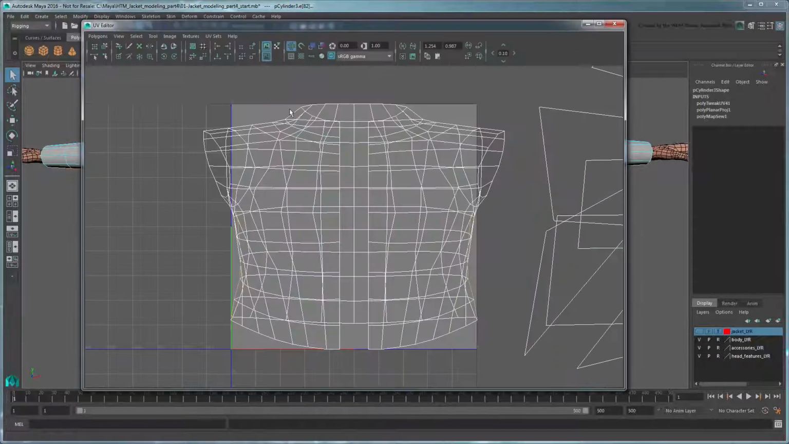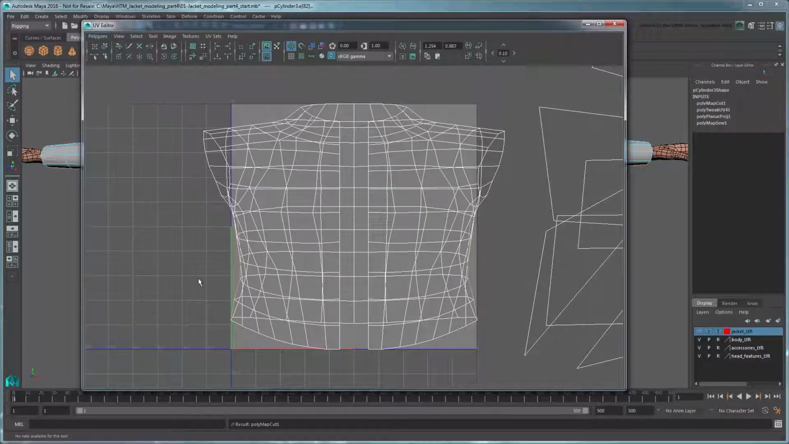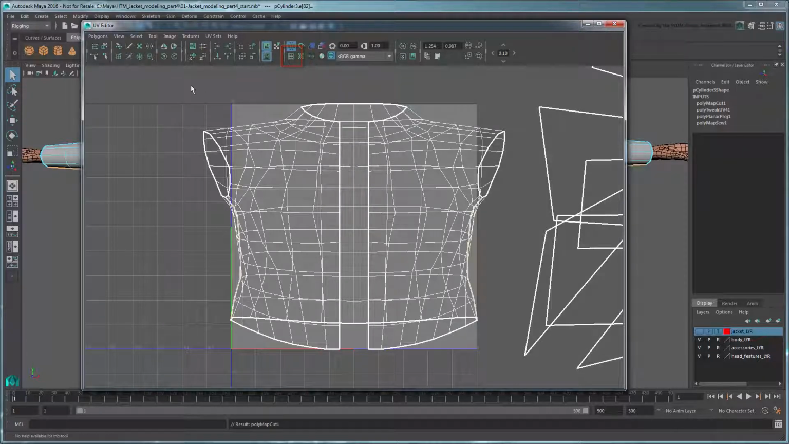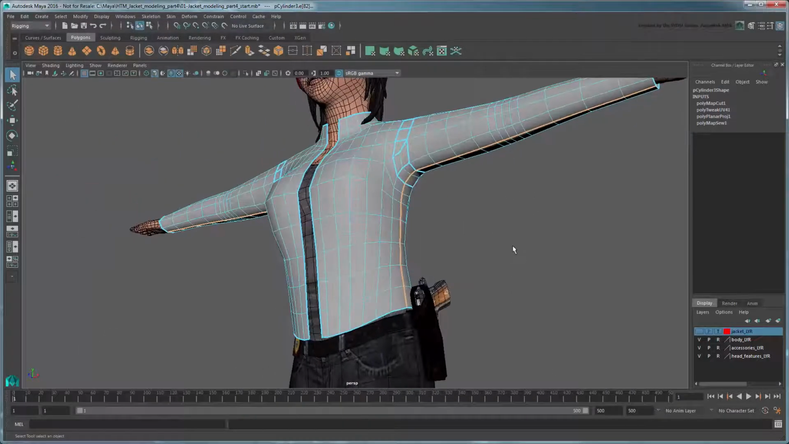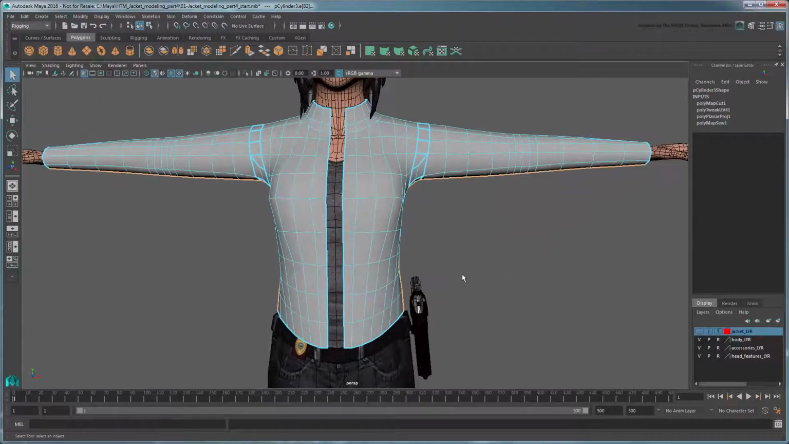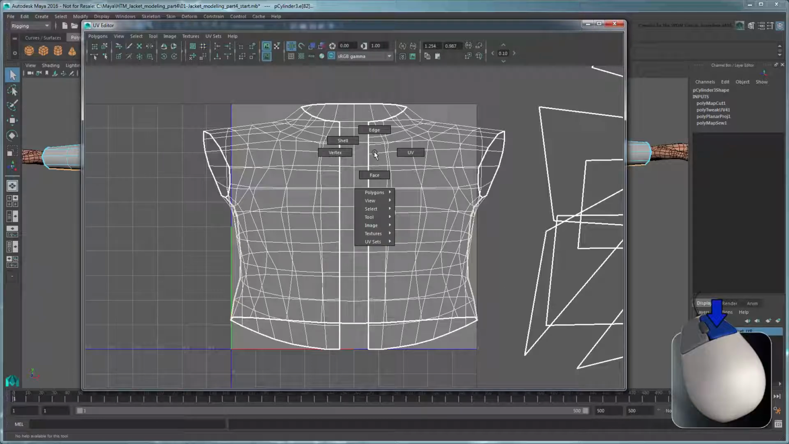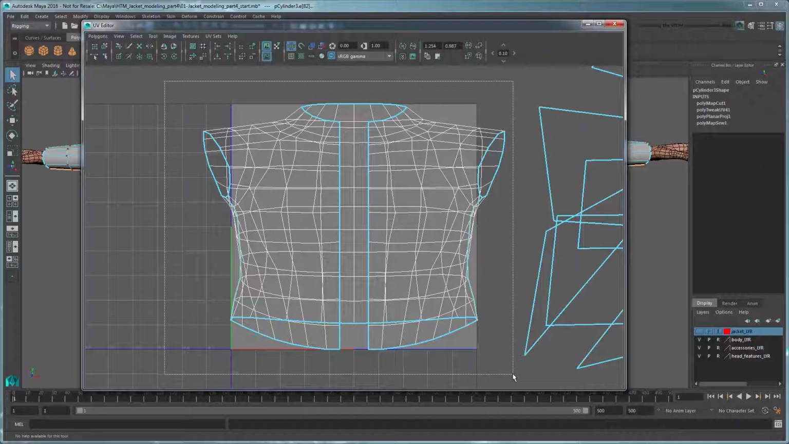In the UV editor, go to Polygons, Cut UV Edges. At first, nothing seems to have happened. However, turn on Texture Borders. All edges defining UV borders are now bolded, including the new ones you just created. Now hold the right mouse button and switch to UV selection mode. Select all the torso UVs.